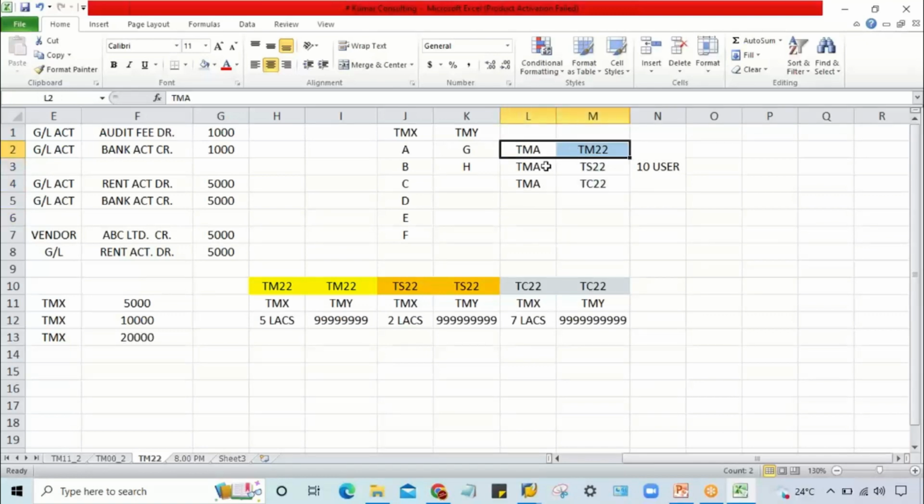Okay, and the amount limit can be different. There is no problem. TMA, or you can say TMX. So the amount limit can be different. Look here, different amount limits: TM22 and TMX, against this combination 5 lakh. TS22 and TMX, against this combination only 2 lakh. Against this combination 7 lakh.